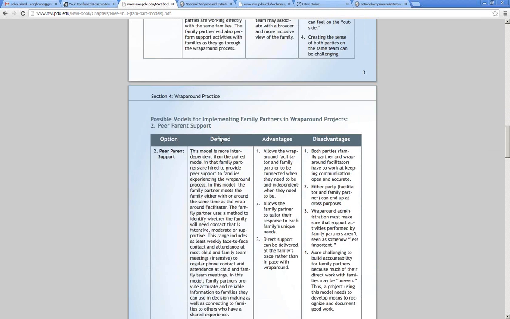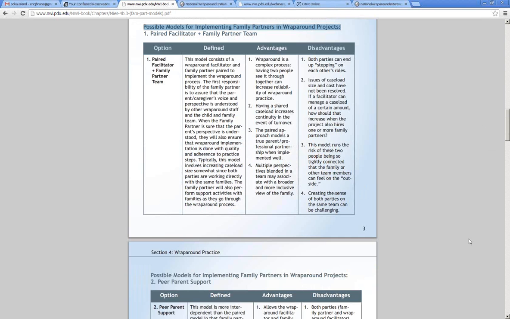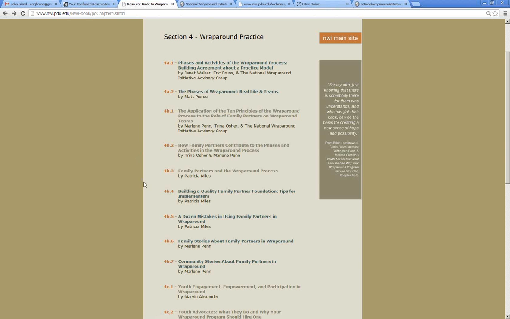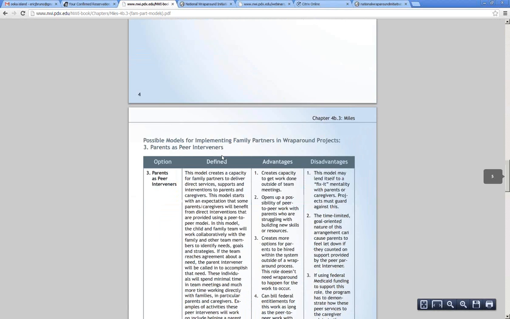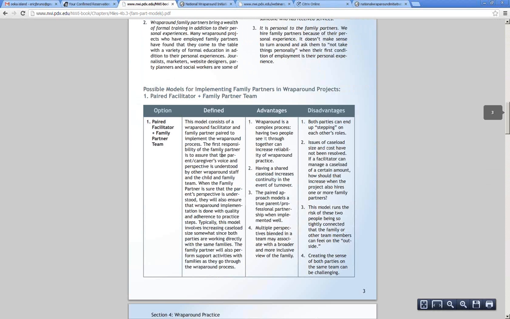So, Eric? Yeah, this is something that a lot of folks ask, and there has been a lot of material generated by the NWI, or on behalf of the NWI, by folks like Pat Miles. In the resource guide to Wraparound, there's an entire section on Wraparound practice that's specific to questions about how to deliver family support and how to structure it. The one I was just looking at is by Pat Miles, Family Partners in the Wraparound Process. She provides a table of different options for how you embed capacity to do family-to-family peer support.